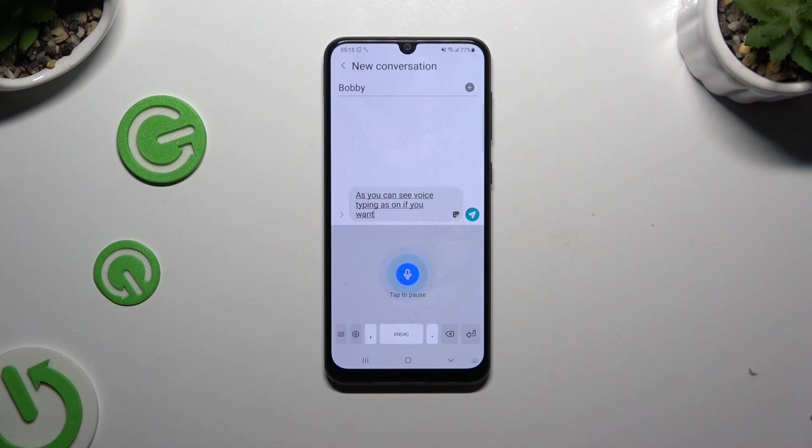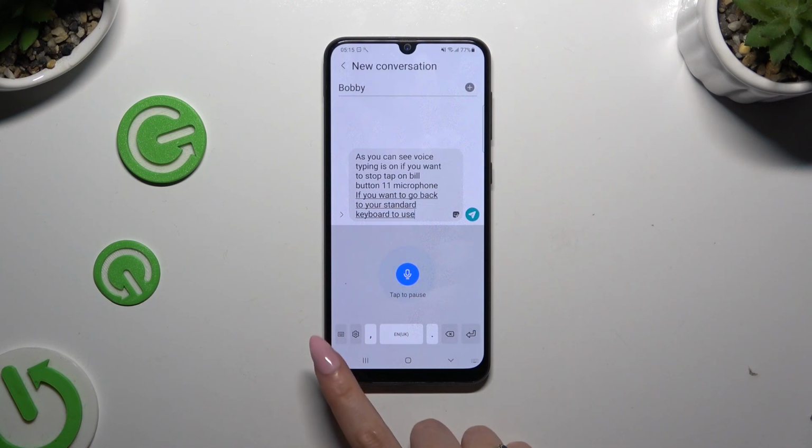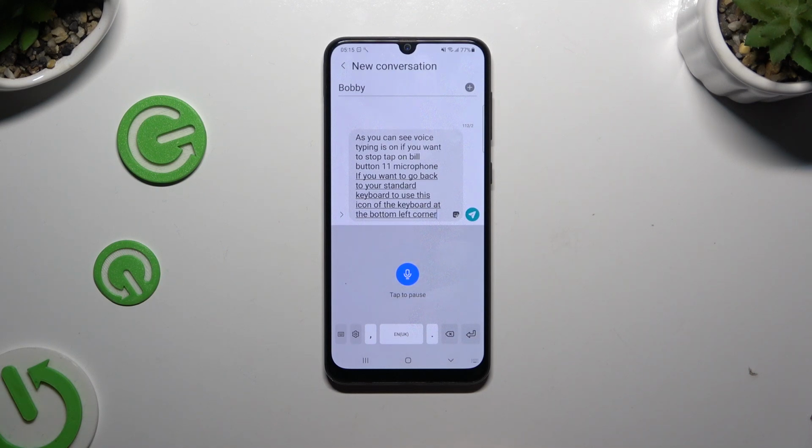If you want to stop, tap on blue button with a microphone. To start again, click on the white one. If you want to go back to your standard keyboard, use this icon of the keyboard at the bottom left corner.